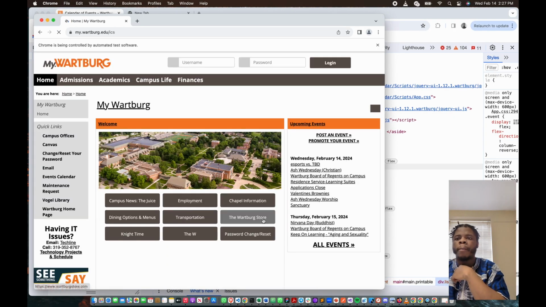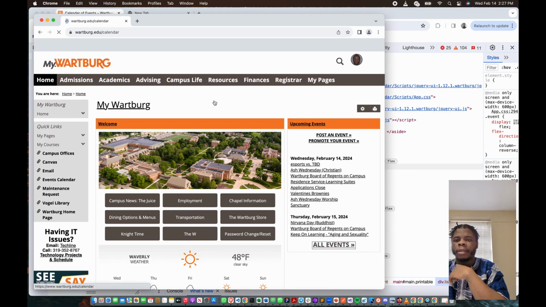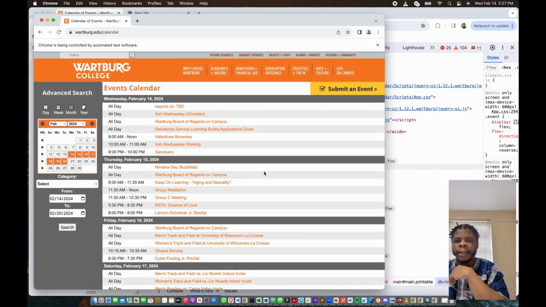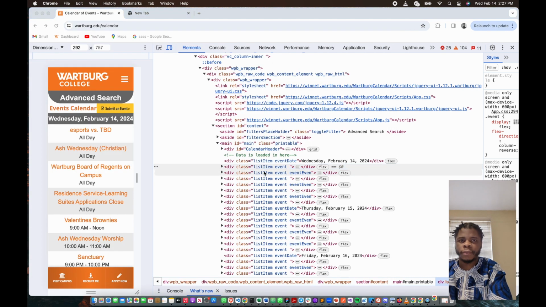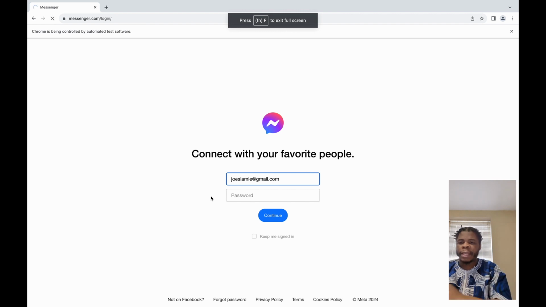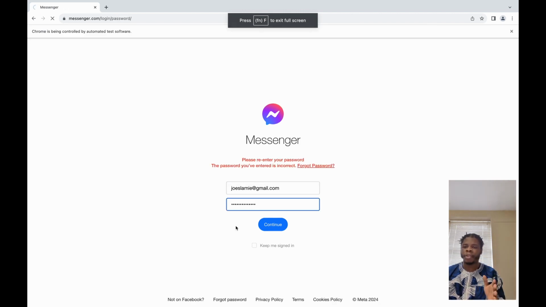Log into my Warburg, collect the data from there. After collecting the data, spin up Messenger, put my email, put my password, exactly like an actual user.